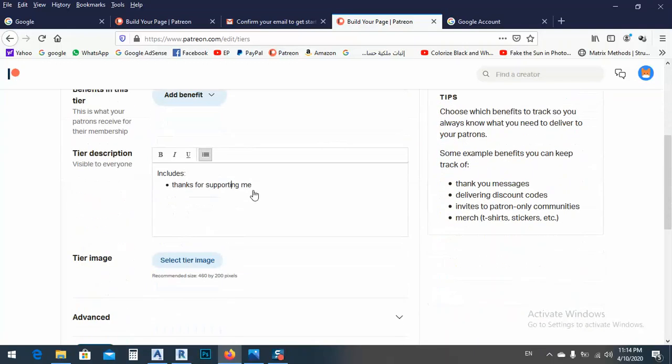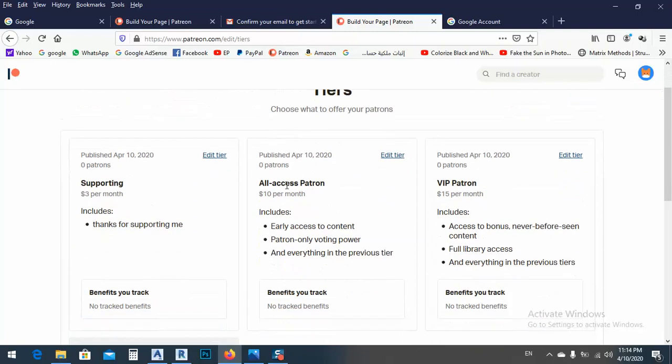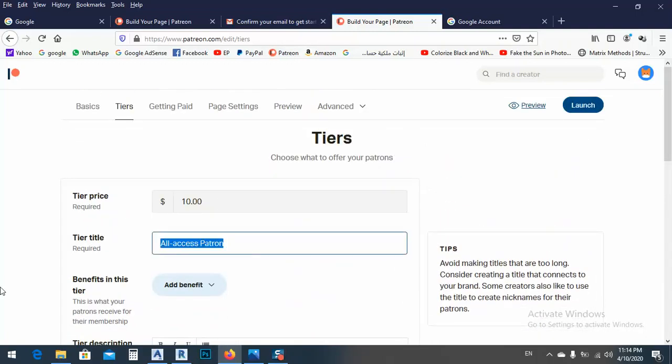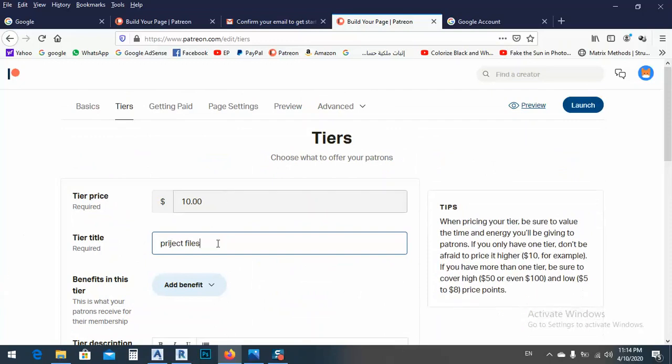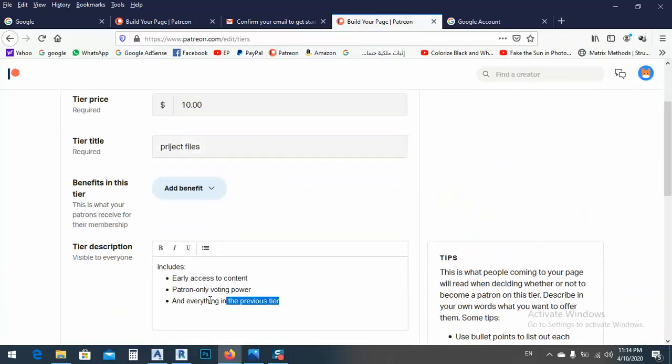Of course, I can save this and bring an image for that. So I say save this. And after that, this one, let's say project files, $10 or $5 maybe, whatever you want. We can leave this one, add everything.